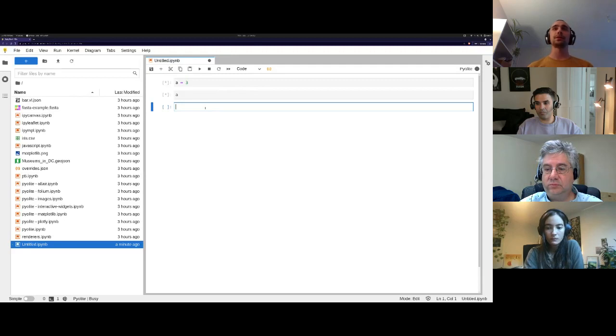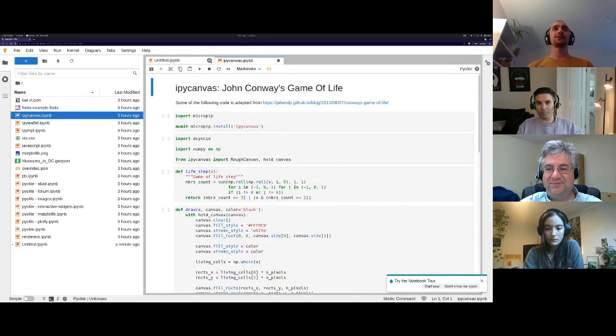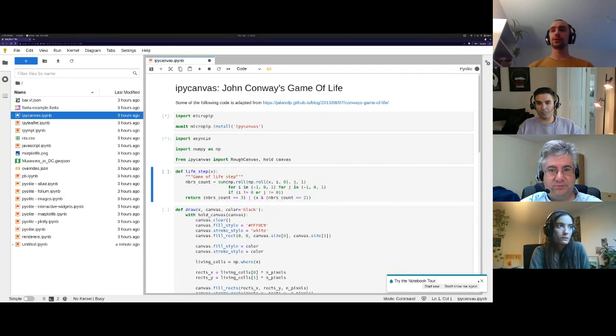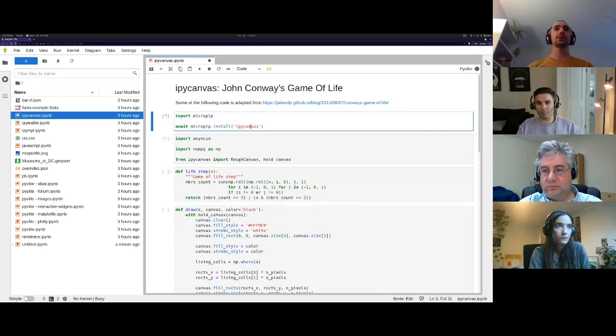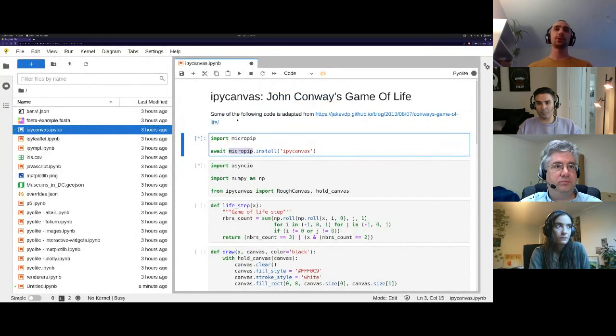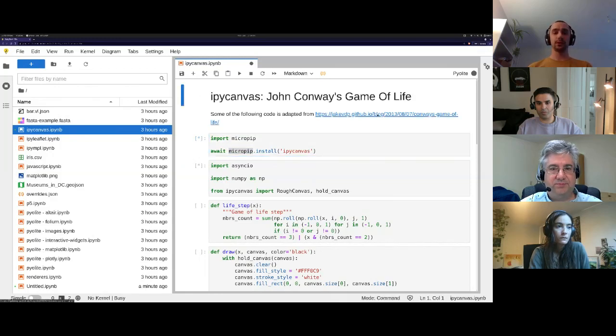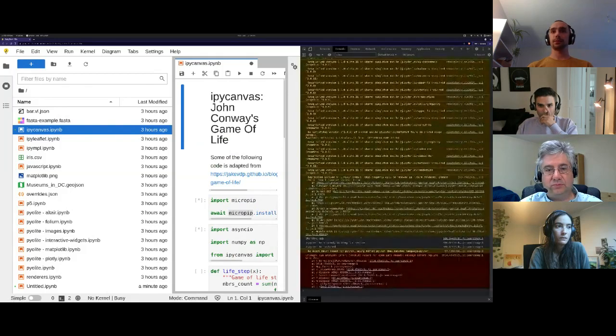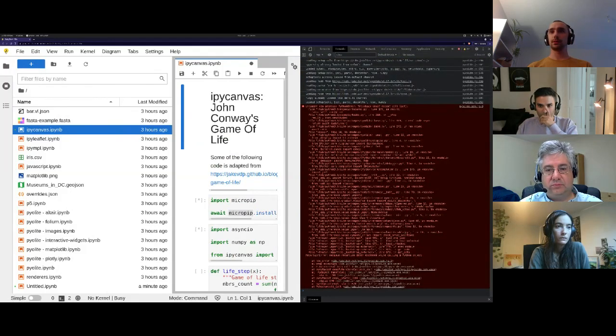And it doesn't start. Sorry, this is the demo effect. Let's see if I can start another one to show you that widgets actually work in PyOLite. As you can see here, what I do is I install IPyCanvas using micropip, which is a smaller pip for Pyodide. Marta, check that Pyodide is downloading. Yeah.